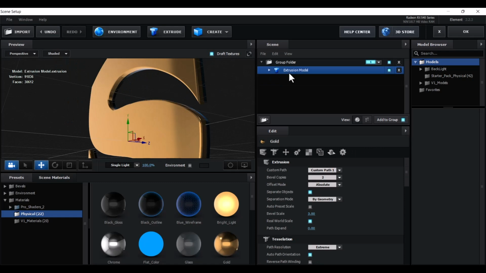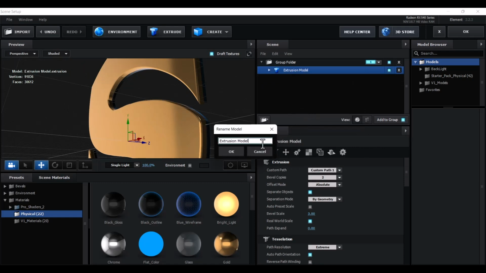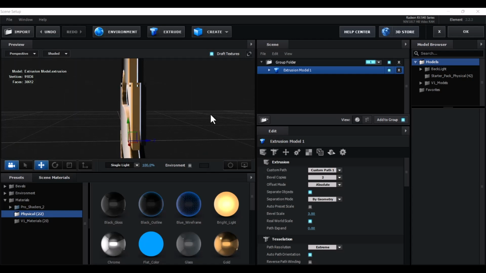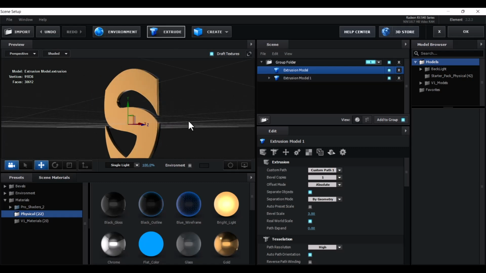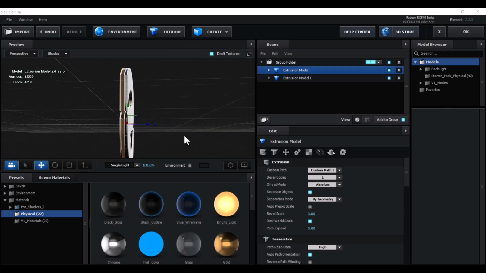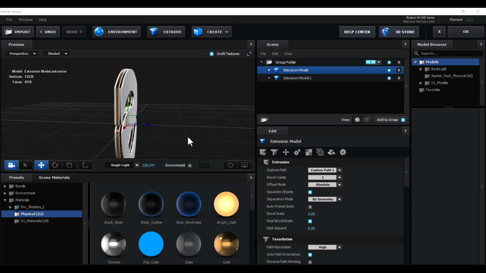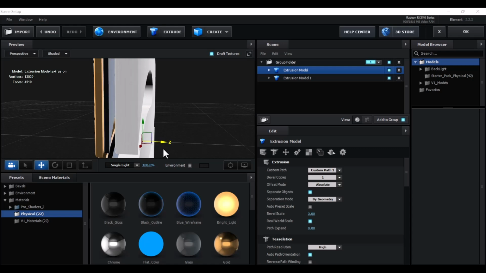Let's go ahead and rename this extrusion. Let's just add extrusion model 1, just like add a 1 to it. So with this done, let's create another extrusion. So just head up and click on extrude once again. And let's use the Z axis to place it close to the black outline.